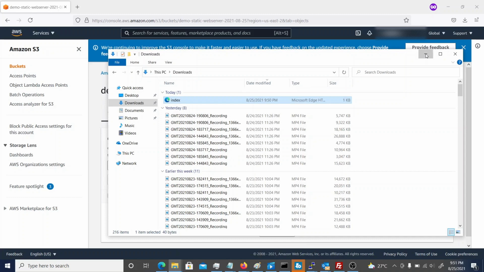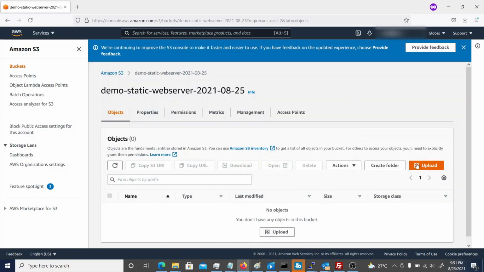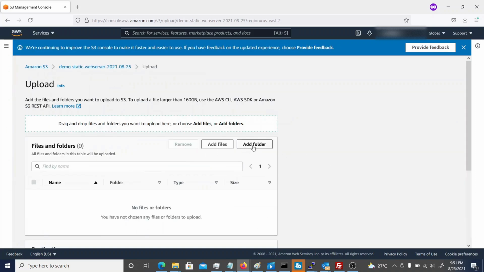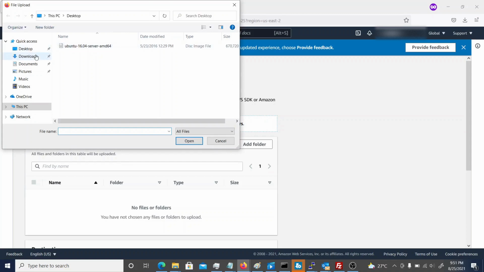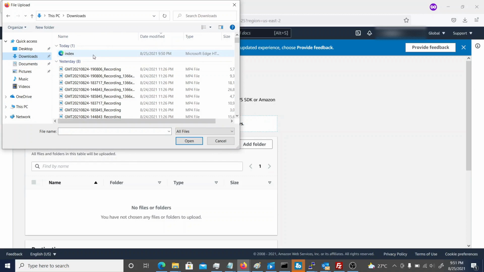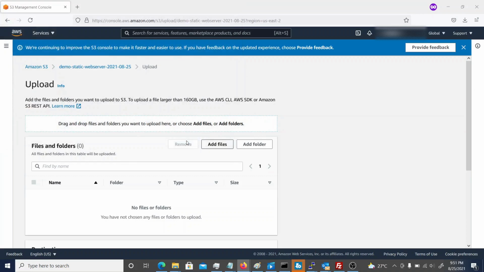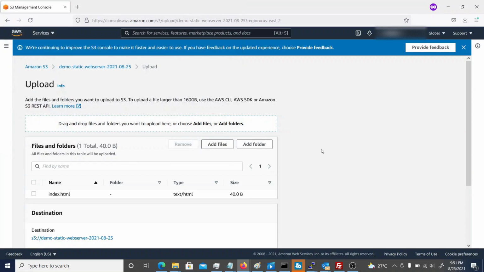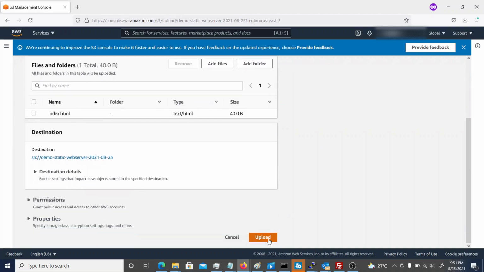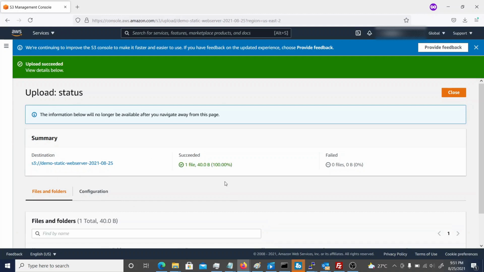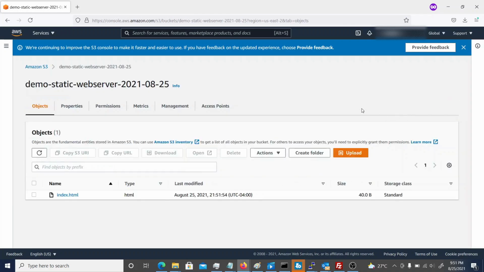So let's minimize that. We want to upload that file here. All right, so let's add files. Downloads. We should put it in a file called uploads, but all right, so that's good. So here's where it is. We can say uploads, upload. All right, and we can close this.